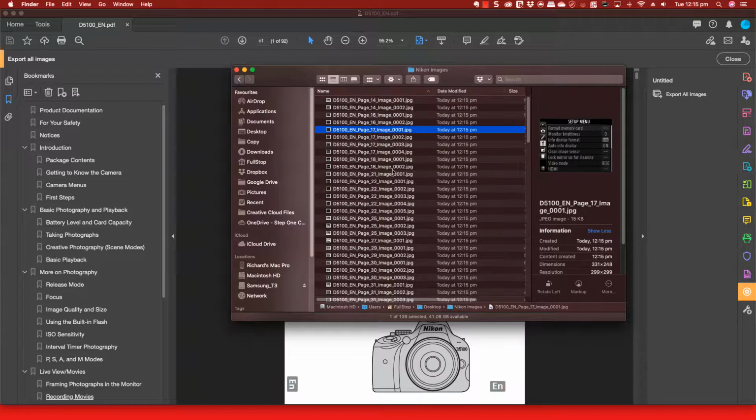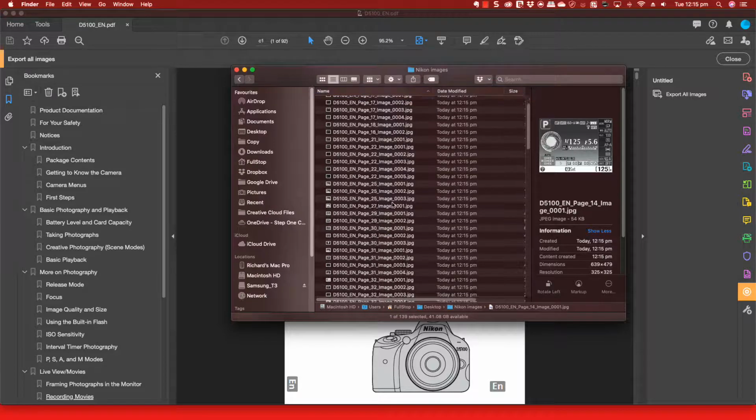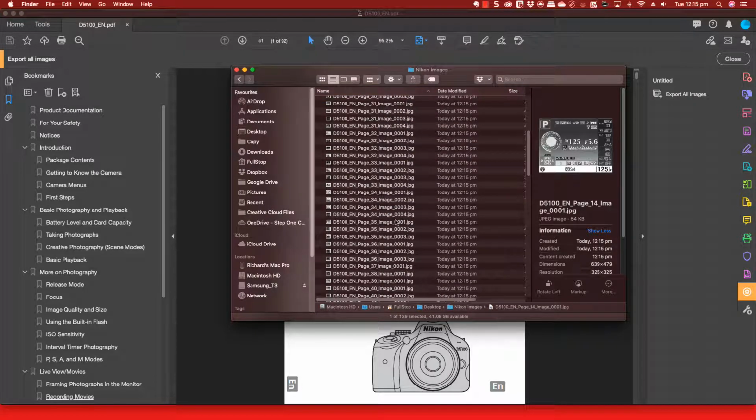Depending on how you set up things, you may want to rename these, and that can be a little bit of a chore, but hey, it's better than losing all those images completely. So that's how you can recover your images using Adobe Acrobat DC.